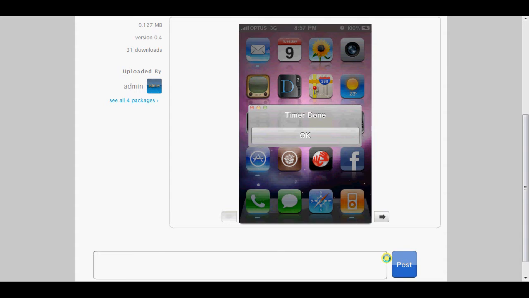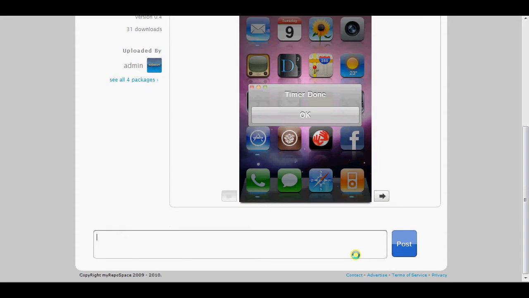Not only have I redesigned the page, but I've also added the ability to add comments directly to the applications. This will definitely help users and developers connect over specific packages.